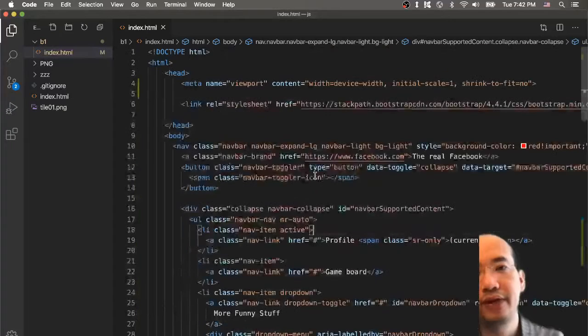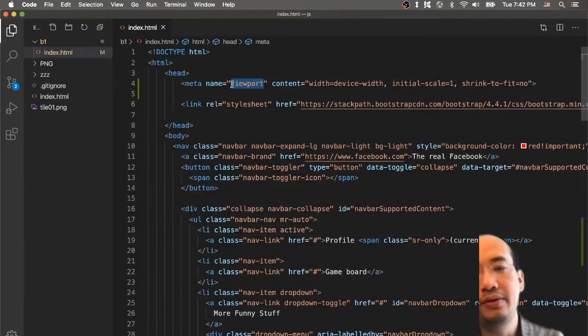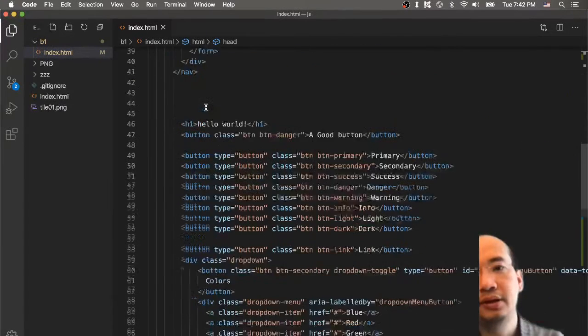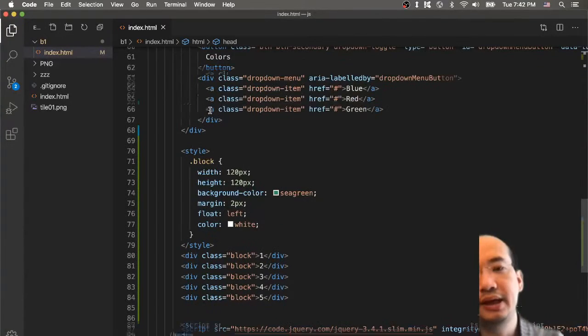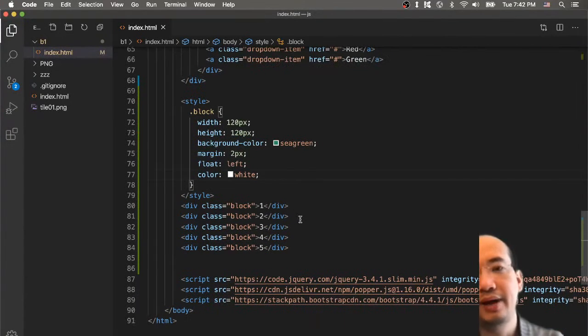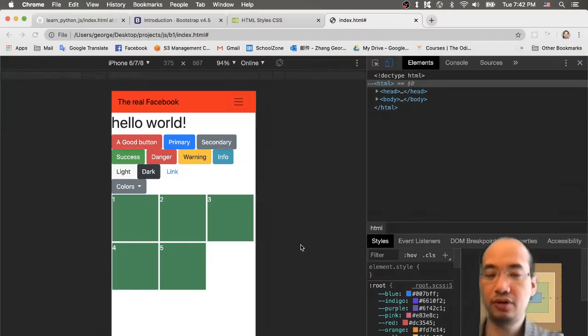You need to add the viewport metadata between the head tags. After you add it, go back to your browser, use the phone view and choose iPhone 6, and it should show you something like this. Once you're done, please let me know.